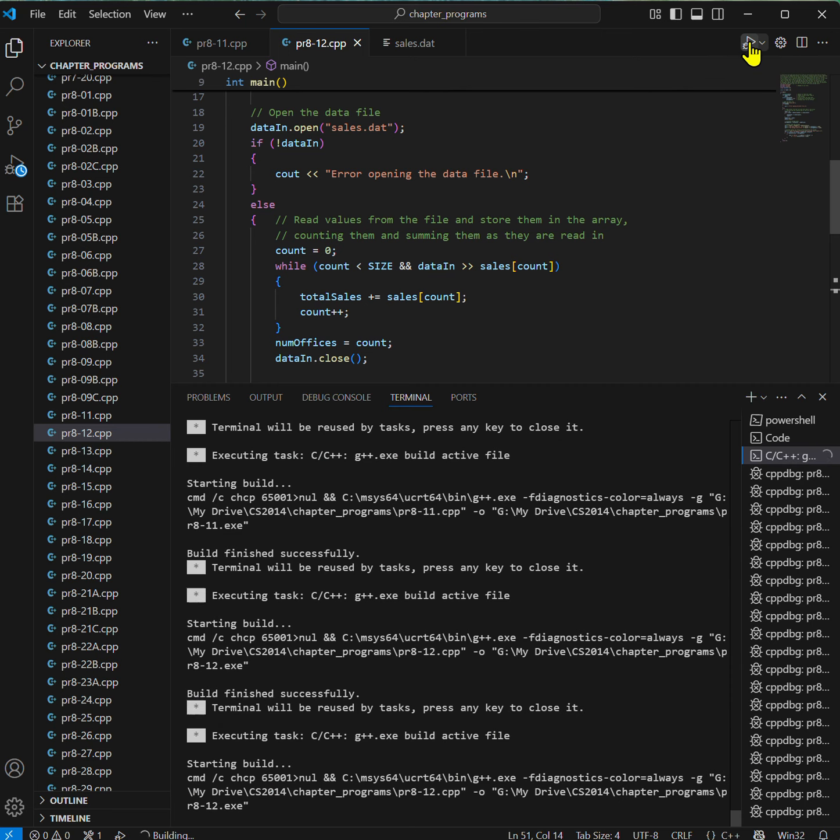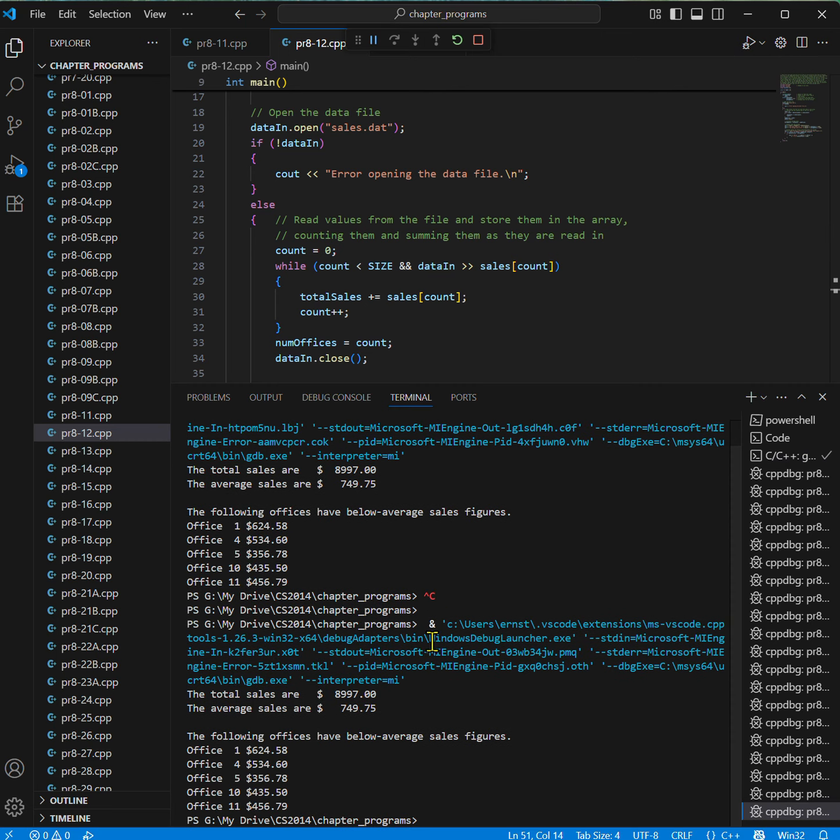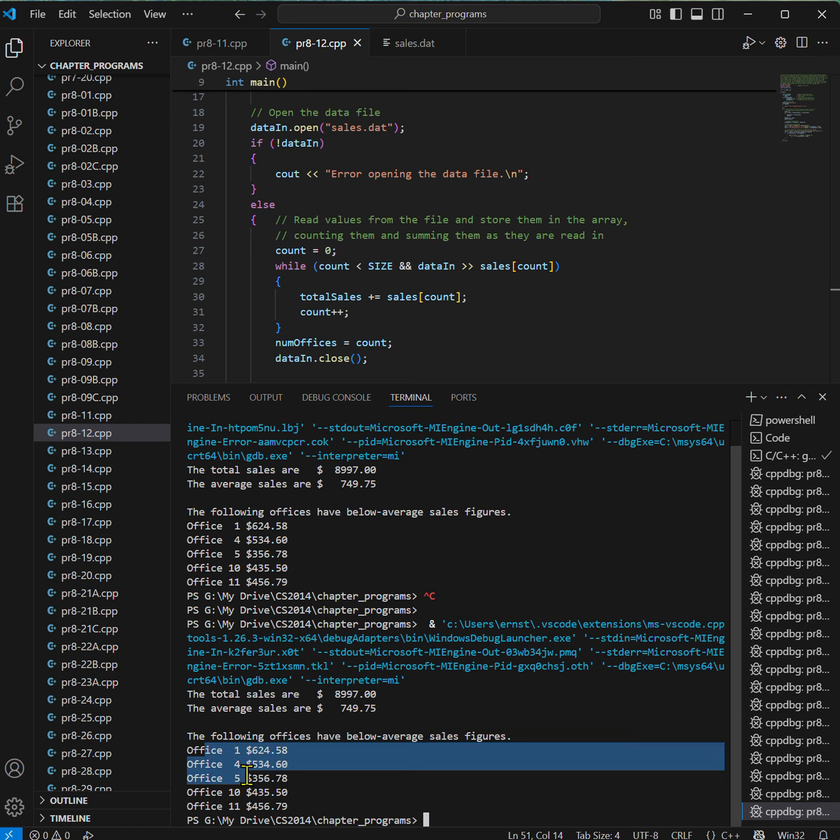So here we're going to run that. So you see that we have a nice round number here. This is the average, and this is 749, 624 less, 534 less, 356 less, 435 less, 456 less. So at least for these numbers it seems to be working. And notice that we only have 1, 2, 3, 4, 5 out of 12 offices that are listed here.